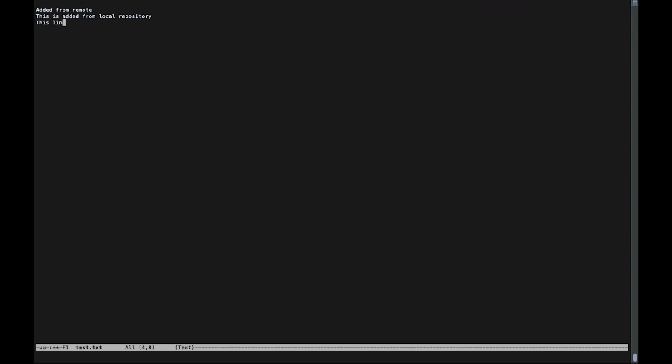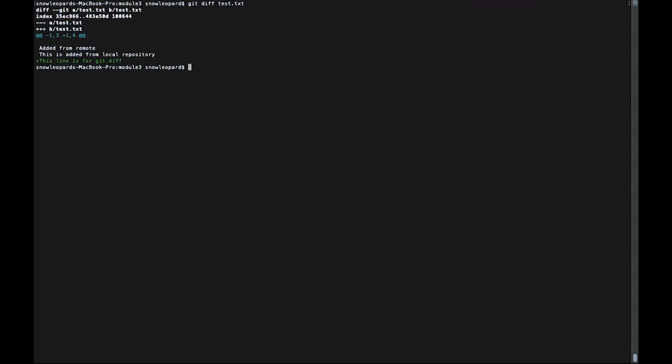First, edit our test.txt. If I look at the status now, we are up to date, right? So let's edit test.txt and add the line "this line is for git diff". Now let's compare this file. If you see, we are comparing it with the index version. We have a and b, and we have added this line, "this line is for git diff".